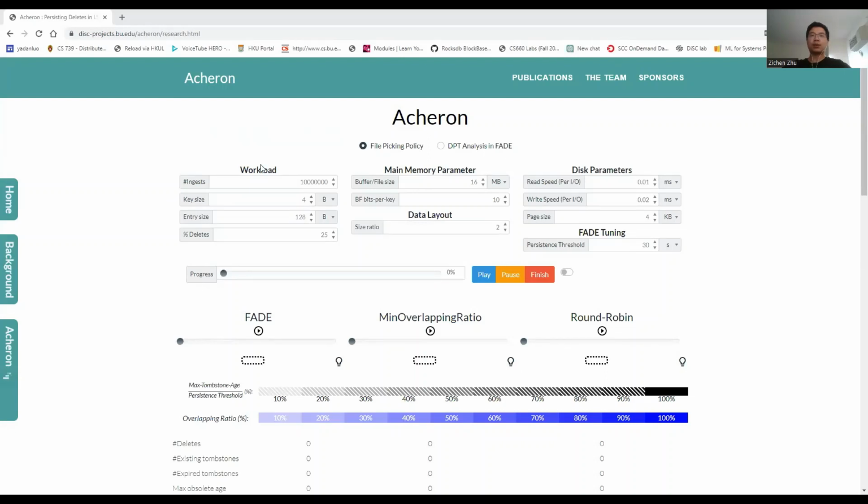Users can customize the workload by specifying the number of ingests, the key size, the entry size, and the proportion of deletes. Acheron does not really execute such a workload just using the browser's frontend. Instead, it scales down the number of ingests and the number of deletes proportionally to reduce the memory consumption and CPU computation.